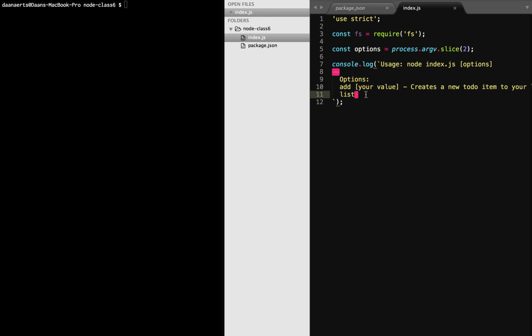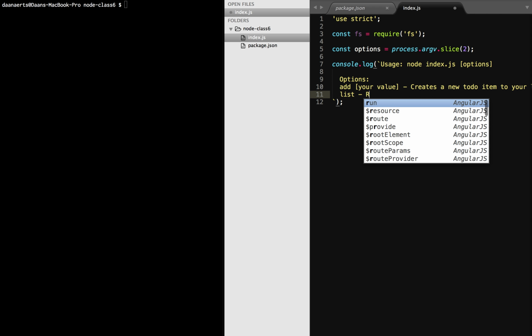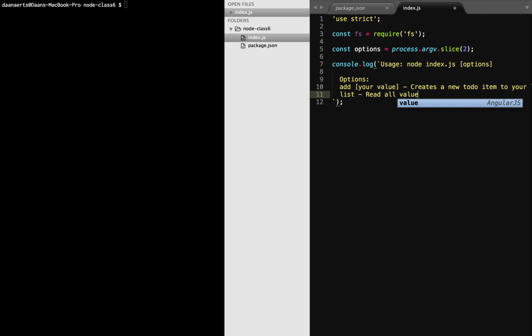So, we want to make a to-do thing that you can do. So instead of node, we have a to-do app. List would be the read all values. Display all to-do items. What's next? Mark as done, check, or complete. That would be the update the value. Yeah, we can do that.